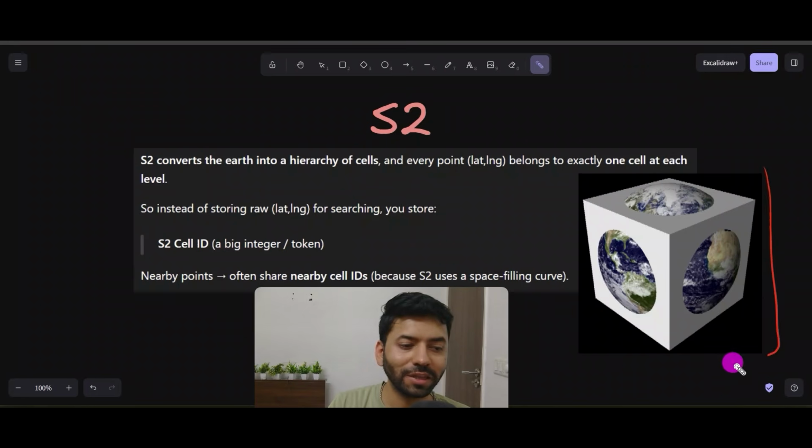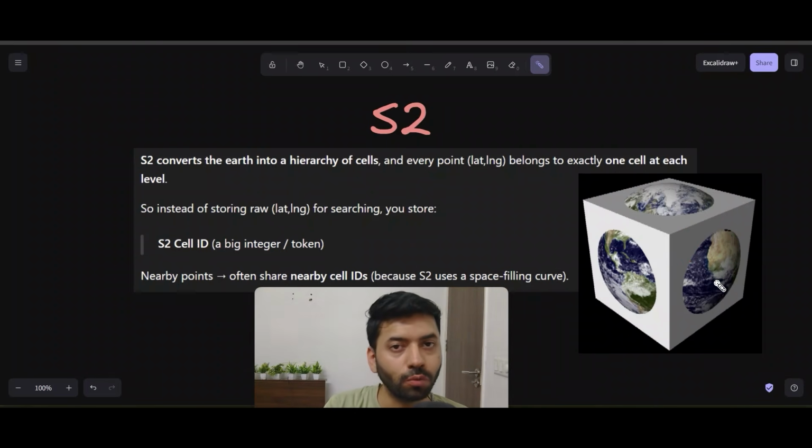So you can imagine something like this. This is our Earth, which is spherical, right? And in S2, this sphere is projected as a cube. Because we have projected it as a cube, it has 6 faces. For each face, say for example this face, we divide it into 4 parts, just like we did in the quad tree. And as we go deeper, it will be further distributed into 4 more parts.